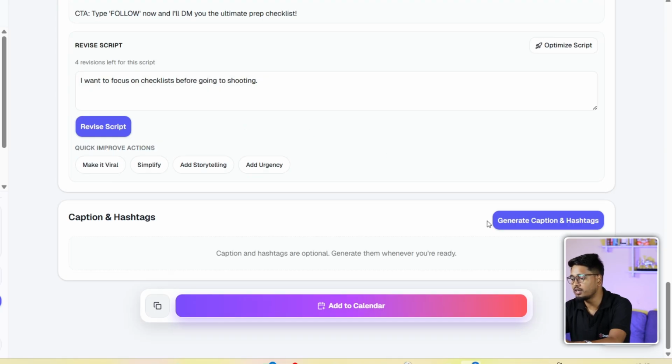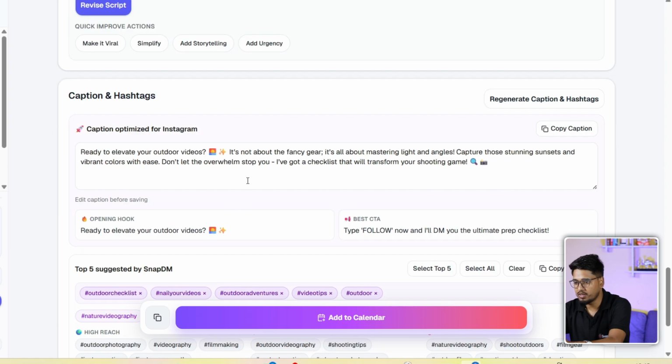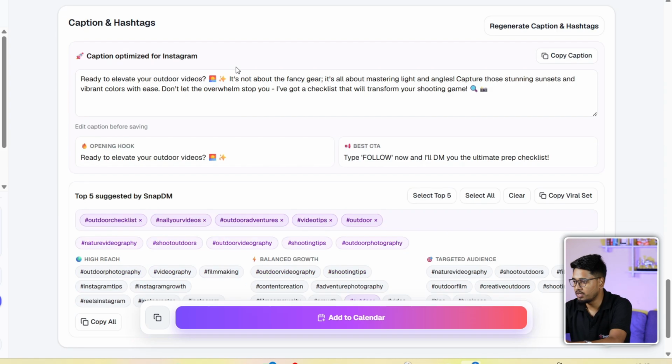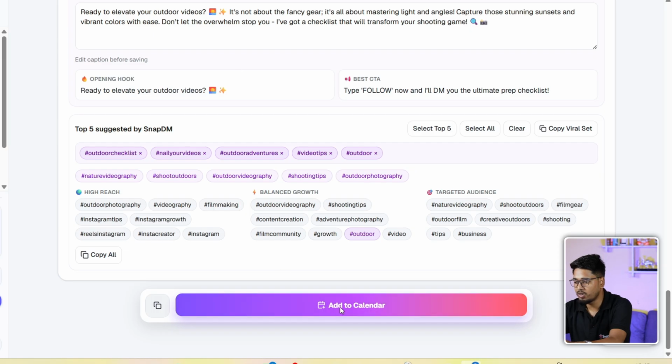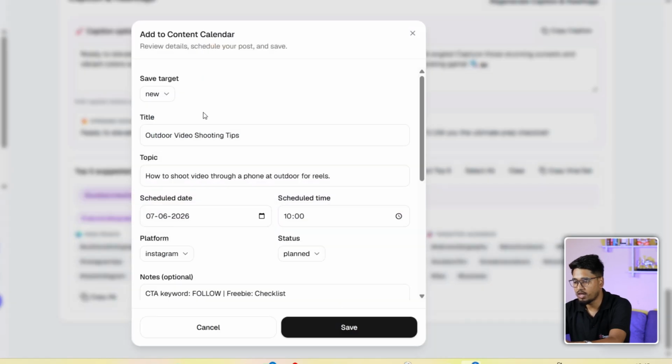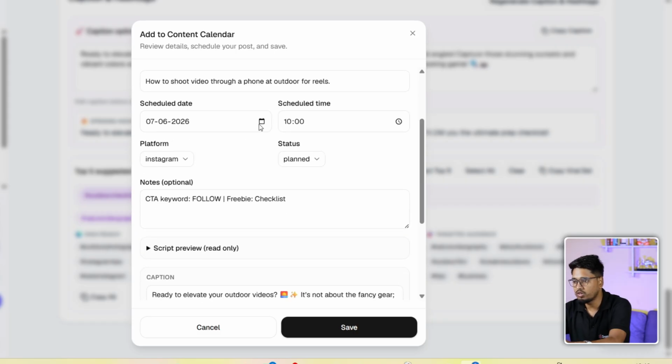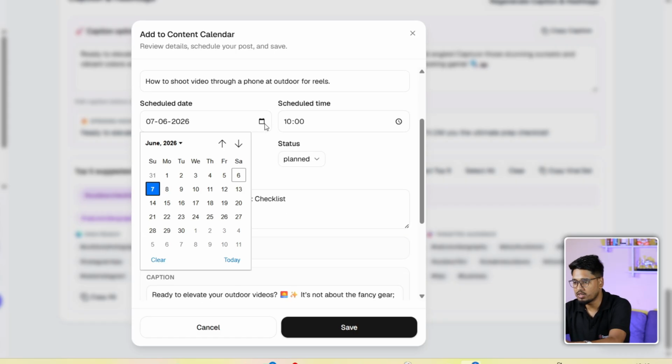Now you can generate captions and hashtags here for your reel. So here is the caption and here are the trending hashtags related to your reel. Now this script can be added to the calendar from here. You just have to write something like outdoor shooting tips. It's a title, topic, schedule date. If you want to change the date, you can select it here.